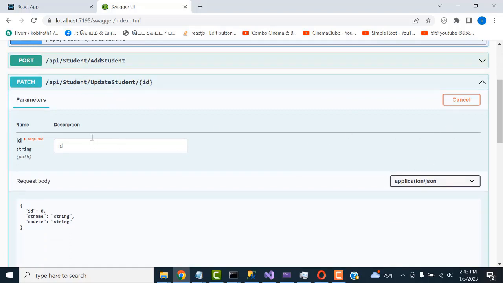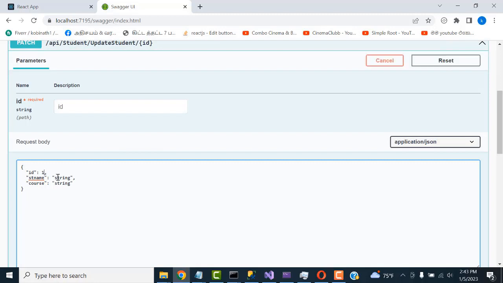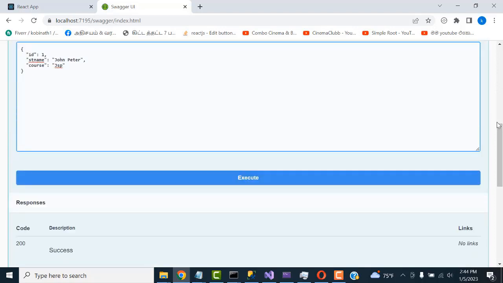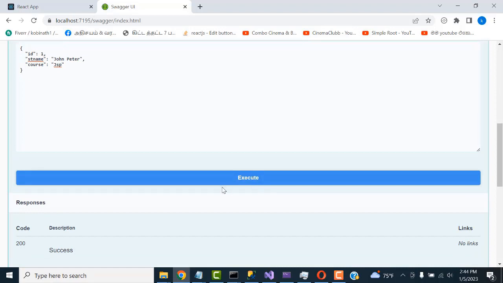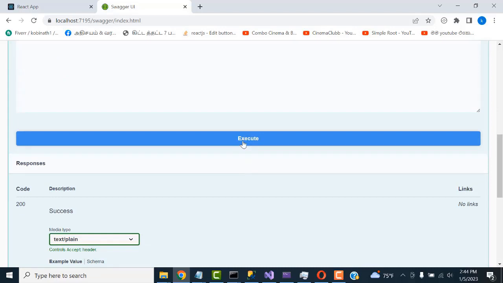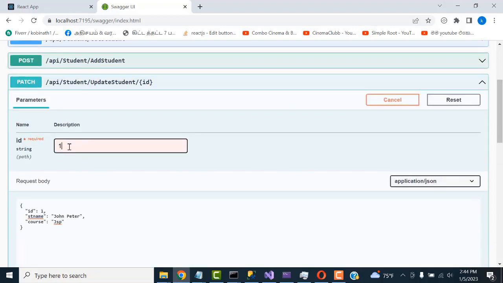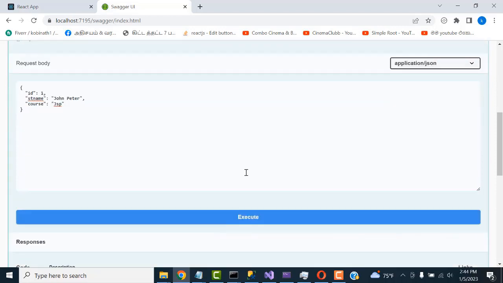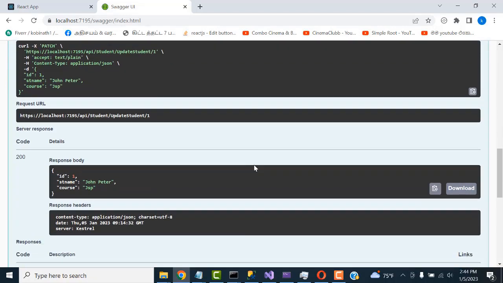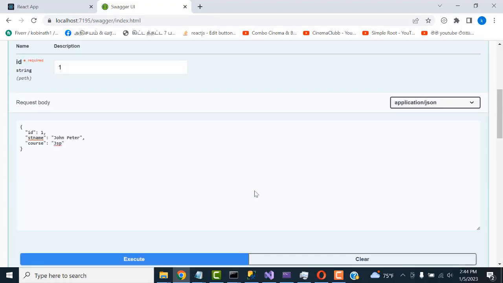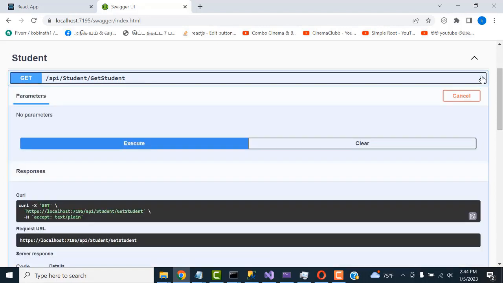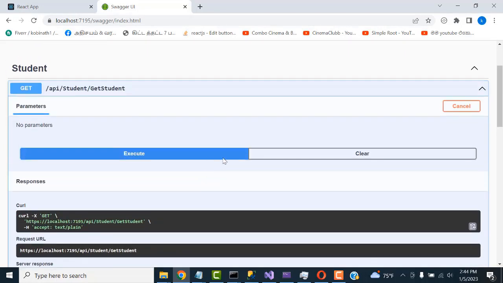So the patch, there's a patch record. The ID one. John, I have written John, so write Peter. Of course, I'm going to change the course to JSP. Click execute. Sorry, you have to specify the ID one. Execute. Now here it will be updated successfully. Right. Now I'm going to delete the record. Now you can see here, go to the get. So you execute that. John Peter, only that record will be there.